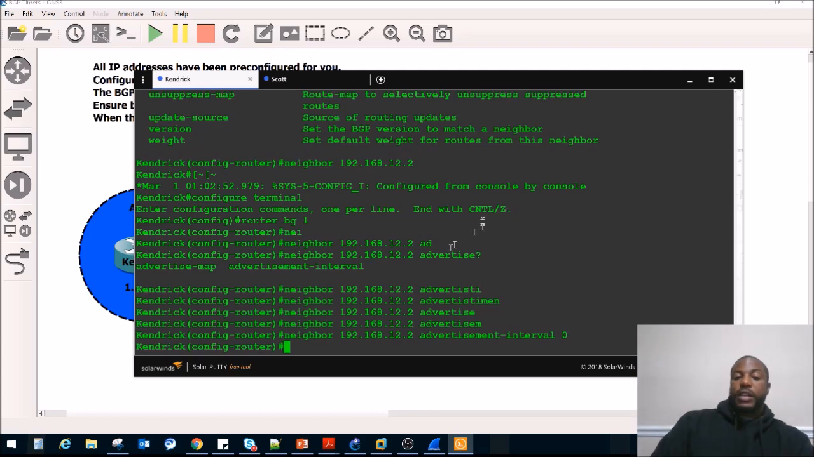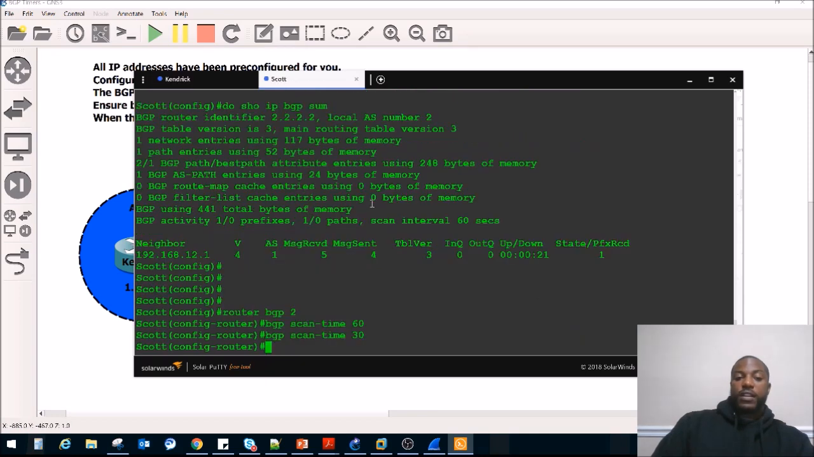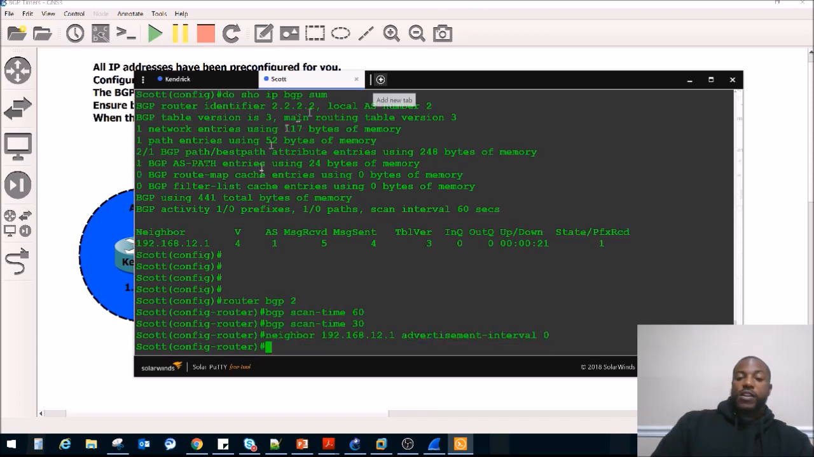0. So basically we got to take that command, do it twice, but we got to make sure we change the IP address. So go to Scott, change that to his neighbor is .1. That should turn it off altogether, right?